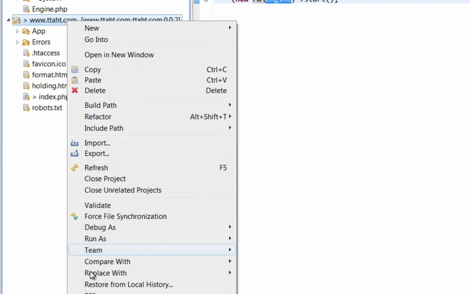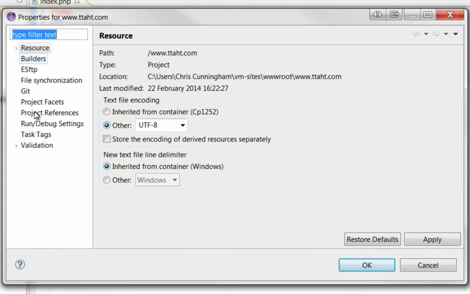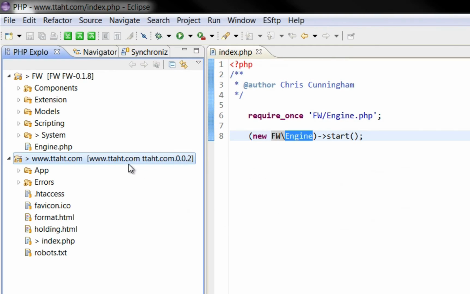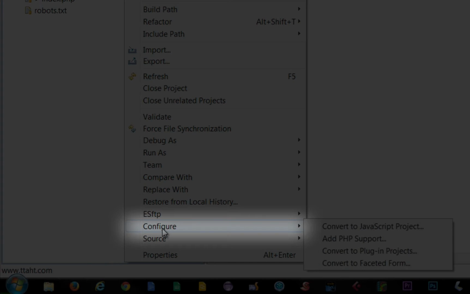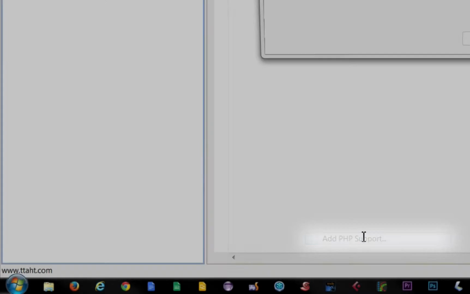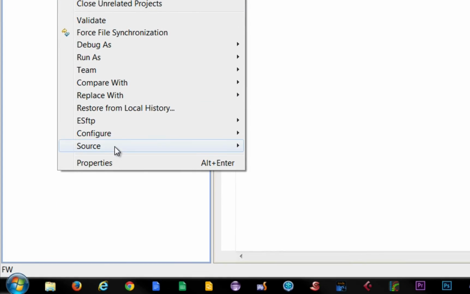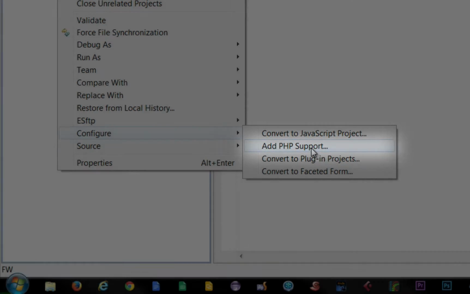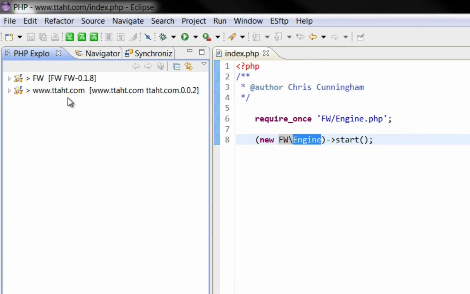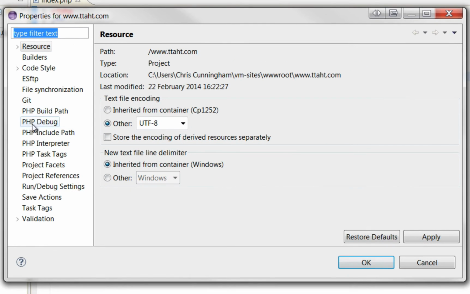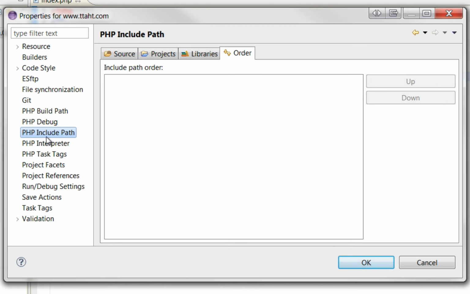Now normally you would right click on a project and go to properties, and you would see include path here, but we don't see it because PHP support for this project hasn't been enabled yet. So right click the project, go to configure, and then add PHP support. That will now change the project settings, so we will be able to configure an include path. If we do that for the framework as well, add PHP support, you will now see, if we right click properties, that we have a lot more options for PHP, and you've got PHP include path.